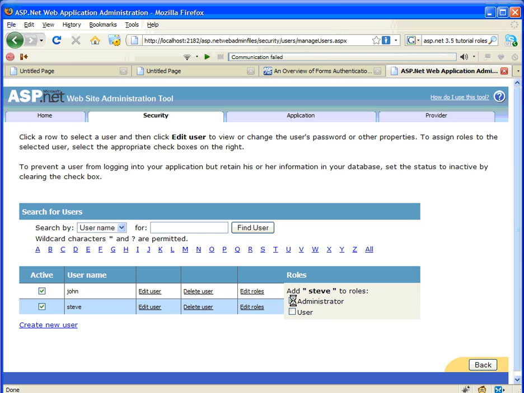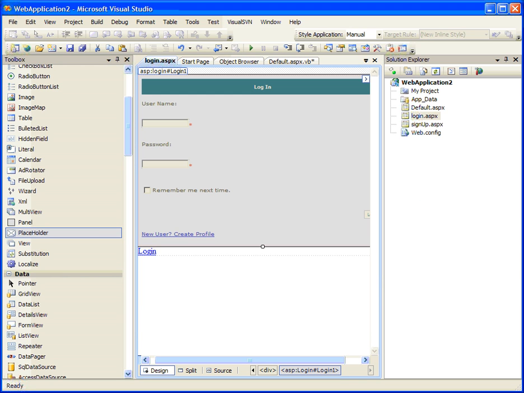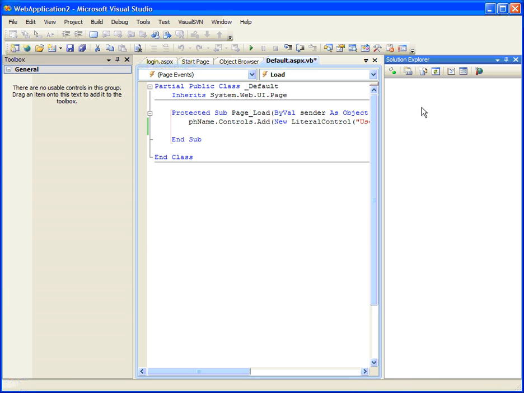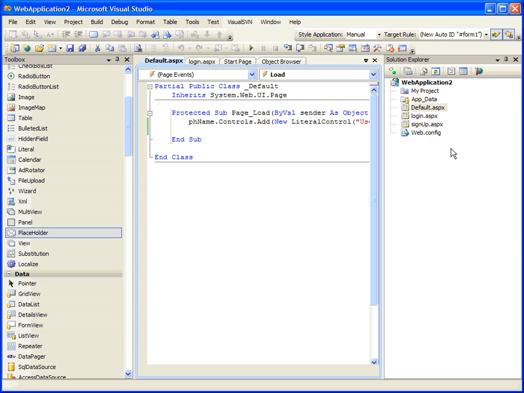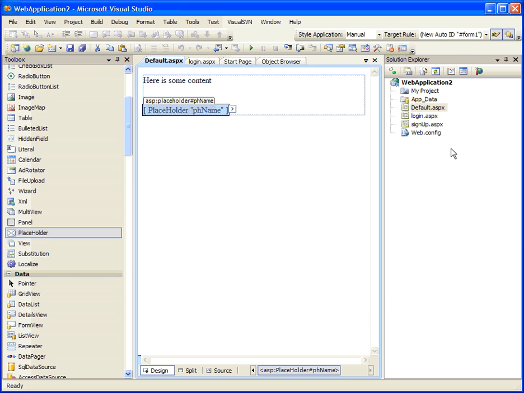Now, how are we going to make use of those roles? Well, just as we did with user.identity name to programmatically gain access to the name, what we could do is, for example, go into our application and click on default.aspx, and click on the designer rather than the code. If we click on the designer, we have this placeholder ph name.